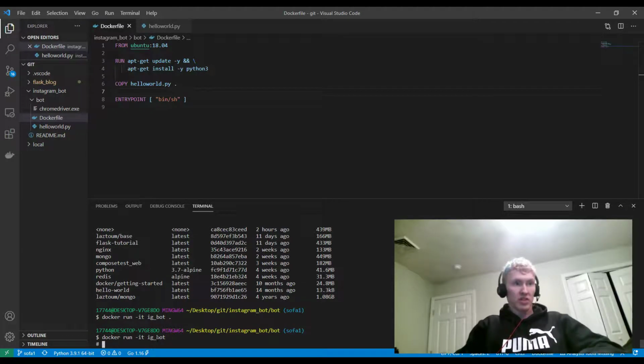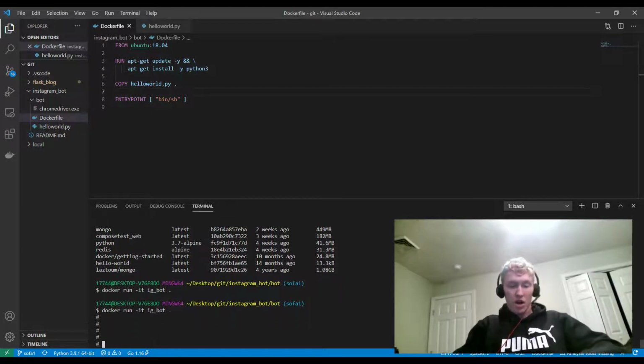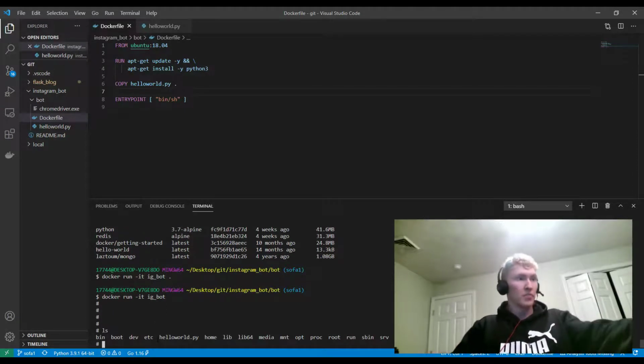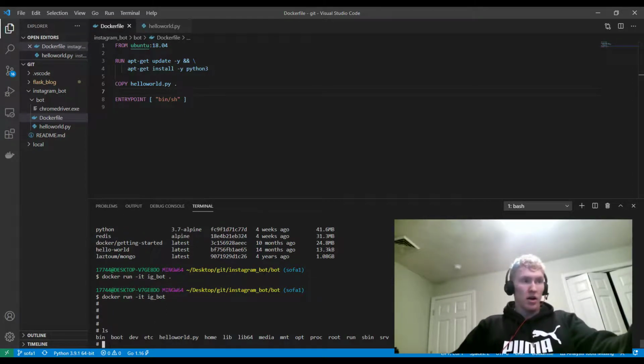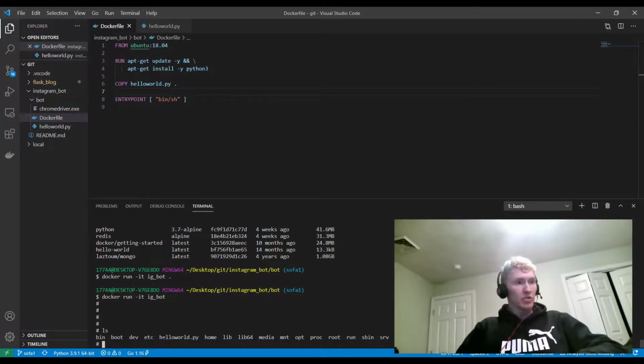Now what we can see is we're inside of the Docker container at the bottom. So let's do an ls to see what's around. We're in our root directory. So we see bin, boot, dev, basic stuff that you see on Ubuntu. And then you see we imported that hello world.py file.